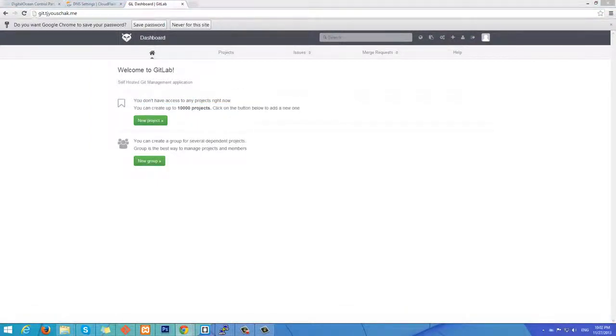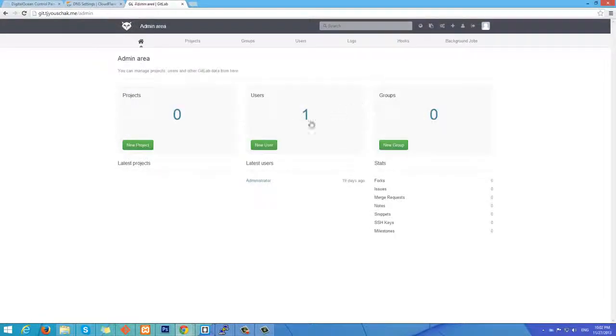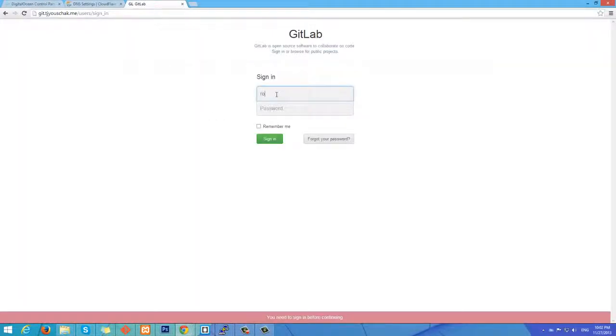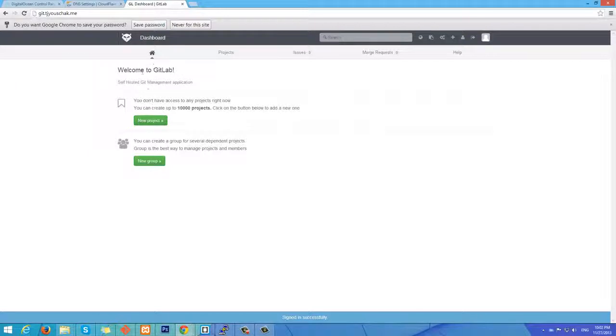In another tutorial here, I will go ahead and show you how to do a little bit more with GitLab. But one quick thing is you can change your username, so we can go to admin area, and then we should see users, administrator, and you can see your username is administrator and root. So you can go ahead and log out and log in as root, like so, and you can log into your panel like so.